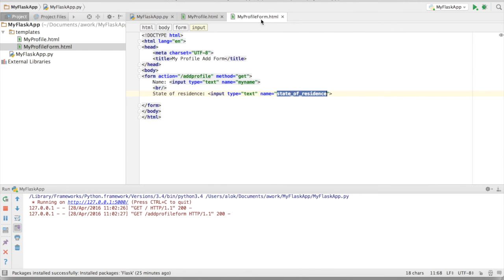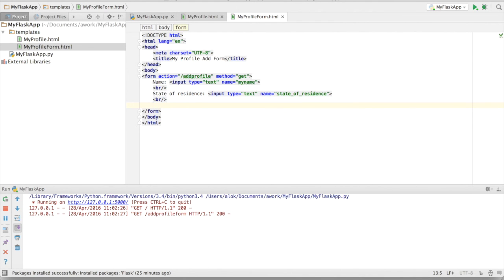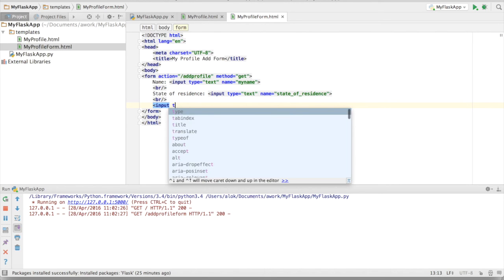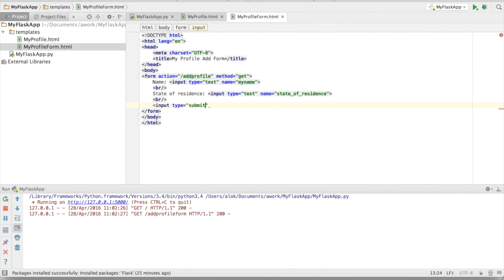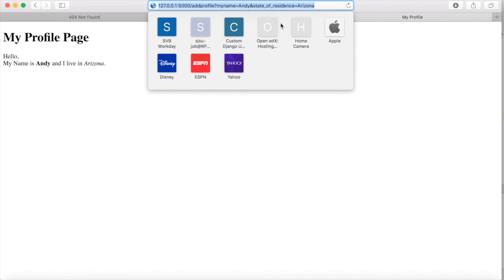Let's go back to the form. We'll include a submit button. Input type equals submit, value equals submit, okay. Let's go back, refresh the page. Okay, there you go. Now here I'll say Andy, state of residence is Arizona, submit. Woohoo! So it read the name and the state and it sent us to the add profile and rendered the page.